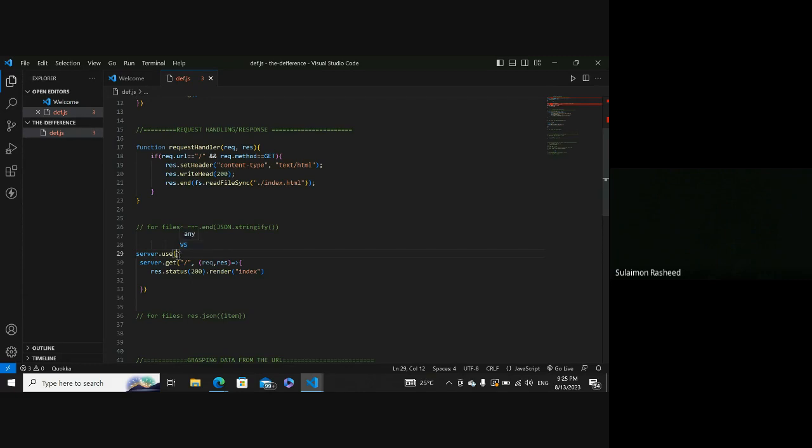So let's get familiar with it. I'm going to say server.use, and inside the bracket there is something called view engine. You understand? I'm going to put view engine. These are the things we need to understand very well. Then view engine: what is the name of the view engine? That is EJS.